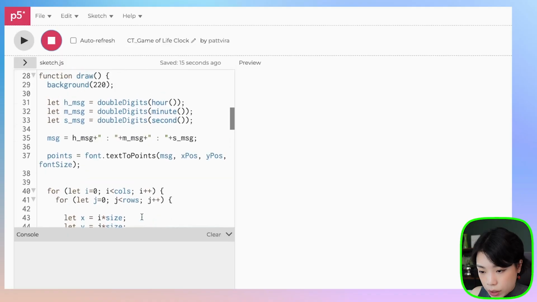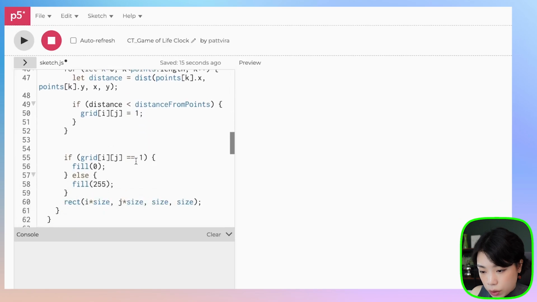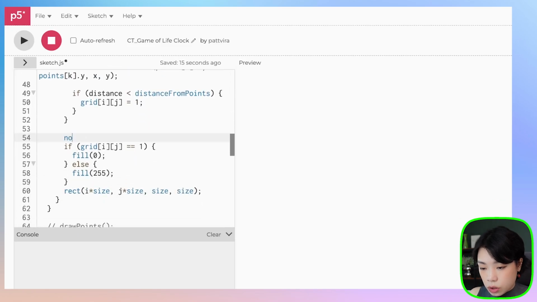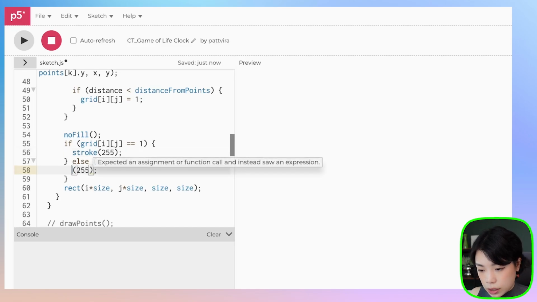Now let's change some colors. How about we do the background to be black, and then I want to actually do noFill, and then just say that if grid is equal to 1, then I want to set the stroke to white. Else we want to set actually noStroke.